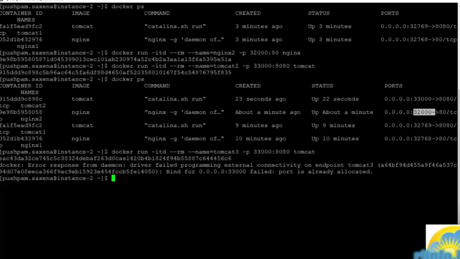As you can see, it errors out. It has some errors saying bind for 0.0.0.0:33000 failed. Port is already allocated. So this way, if we provide an external port which is not free, it is going to error out because it cannot start that particular container listening to that particular port.